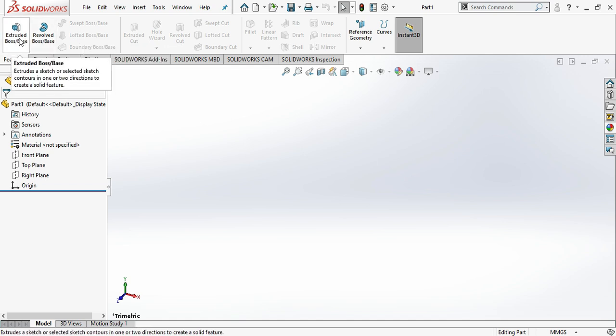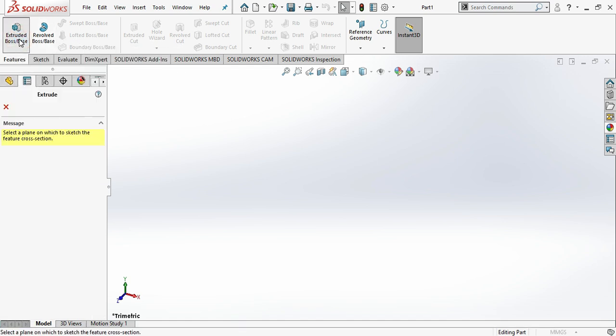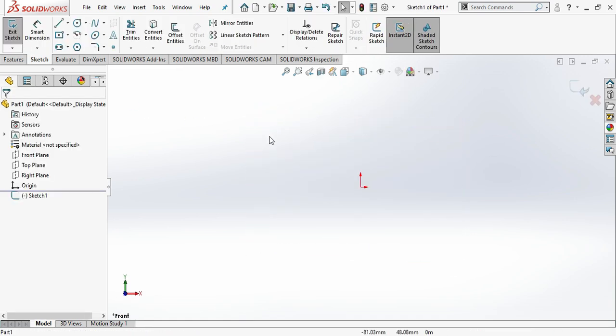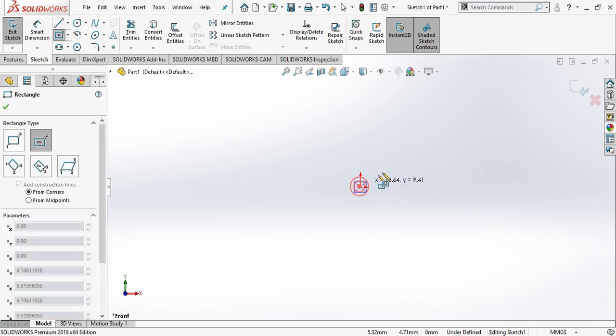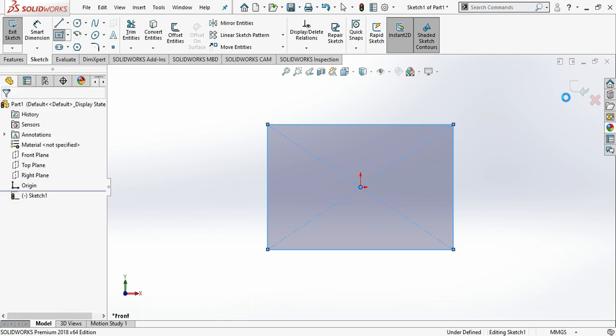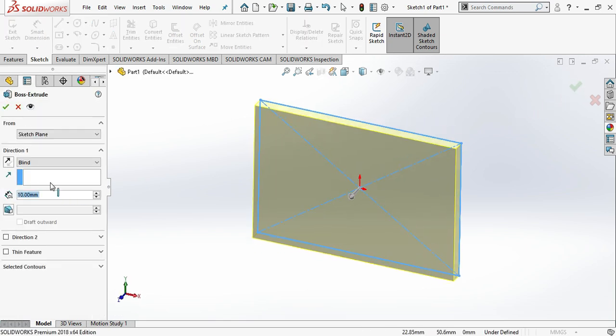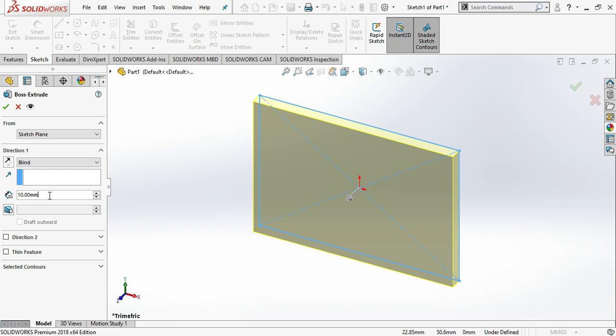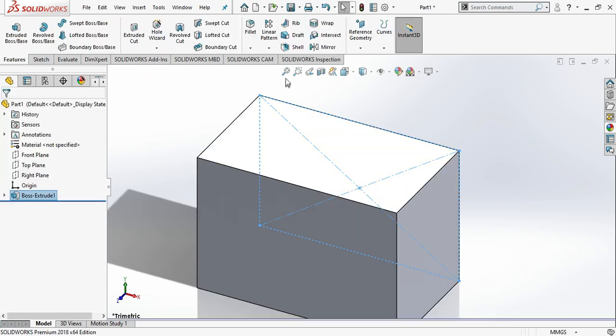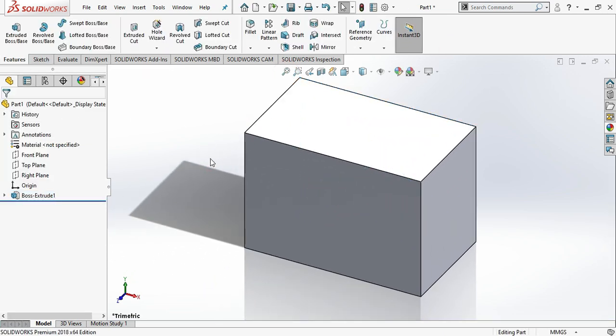So I'm going to start with extrude boss base. I will select the front plane. I immediately take it into the sketch mode. I will create a center point rectangle, close out of the sketch, and now I'm returned to the property manager of the boss extrude command. I can apply a thickness of 100 millimeters and then close out of the extrude command. Fit this to the screen, and there we have a 3D part.